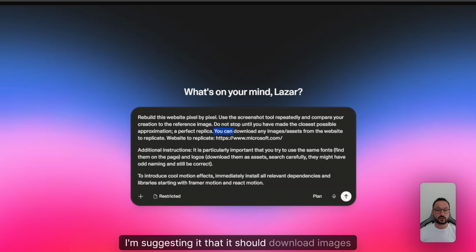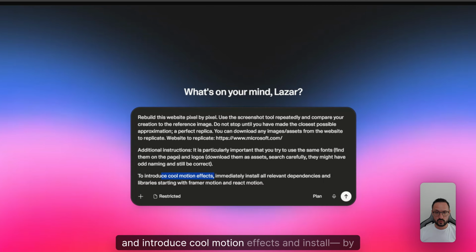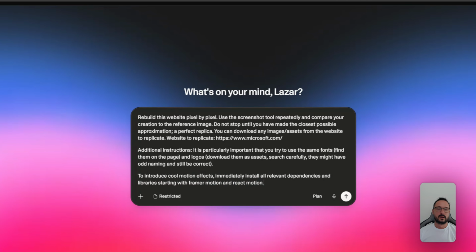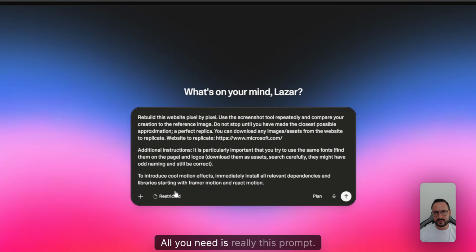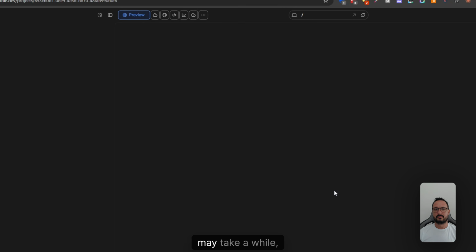I'm suggesting that it should download images and assets from this website and try to use the same fonts and logos if possible, and introduce cool motion effects by installing relevant dependencies and libraries, starting with Framer Motion and React Motion, so that all of the components are responding to this. All you need is really this prompt. Again, I've tried a couple of versions of it. This one works the best. I'm just going to send it away, and this process may take a while.